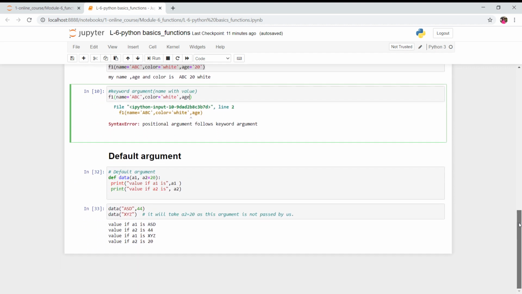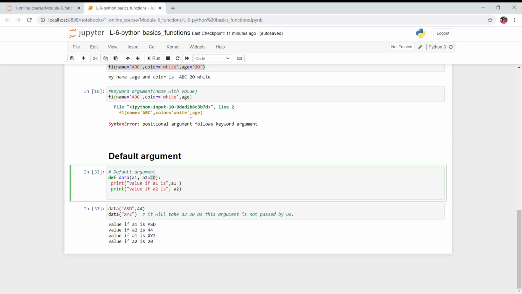Now default argument. Default argument simply means, see, as we have faced a problem over here that the person hadn't mentioned his age, due to that our function is giving an error. Now what is the solution to this kind of problem? So the solution is you can use default argument. Default argument simply means if the person is not giving the value, then the default value should be used over here. Let me show you with an example.